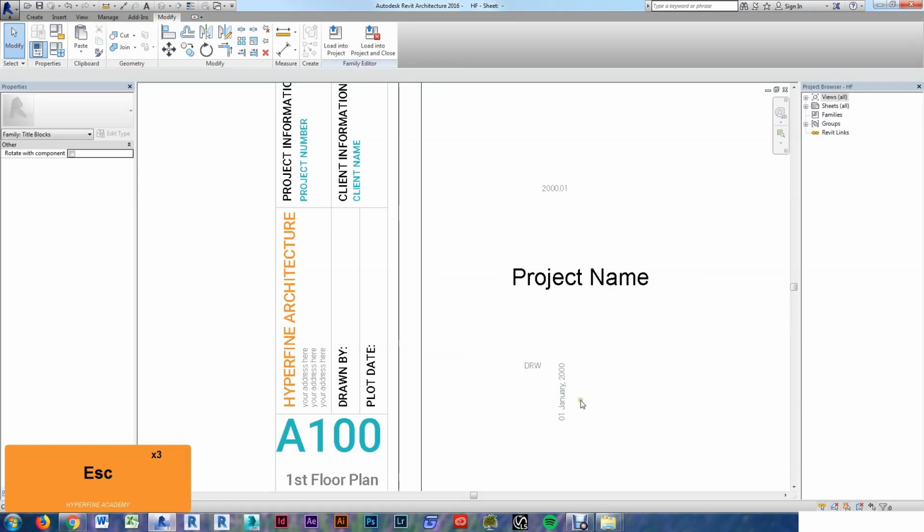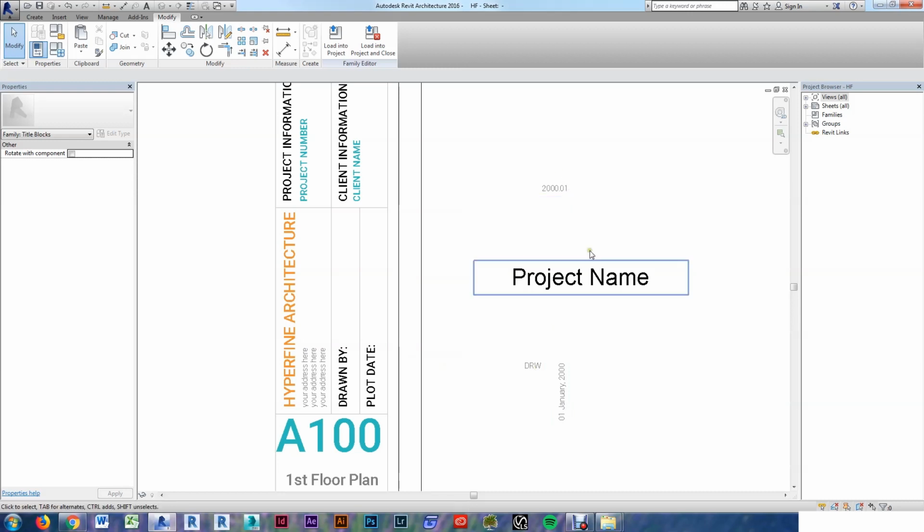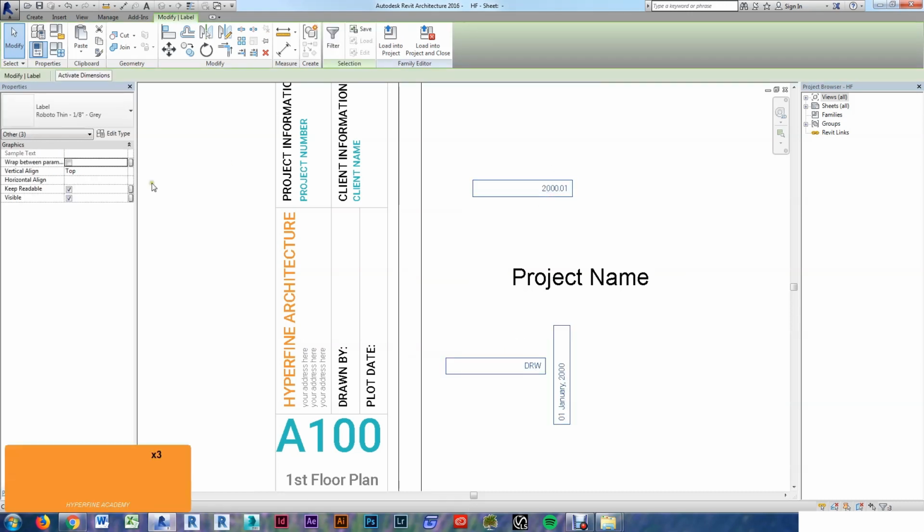And the other thing I want to change is I want them all to be left justified. So you see this one's left, this one's right, that one's right. If I select all of them, if they have a similar parameter to them, I can change them all.